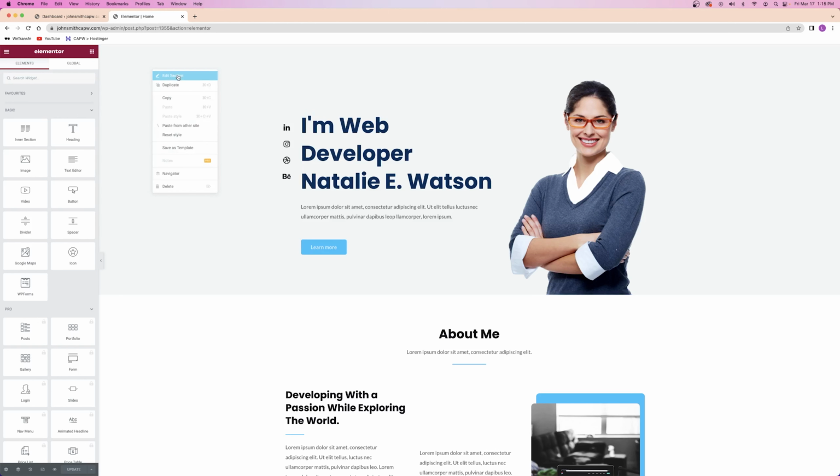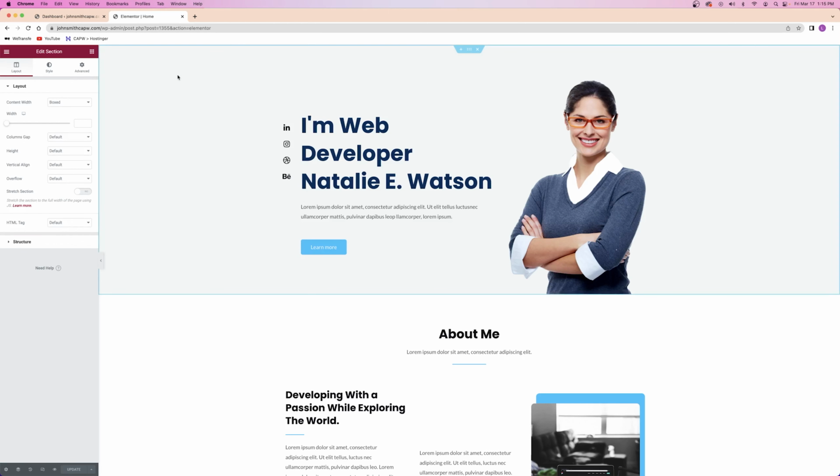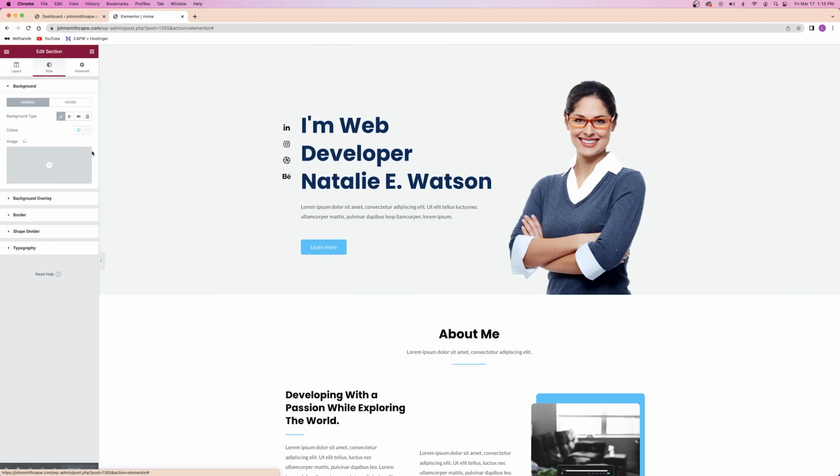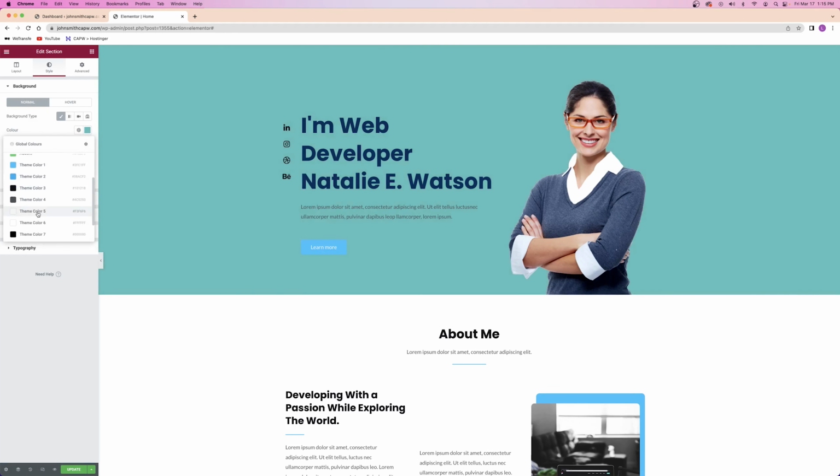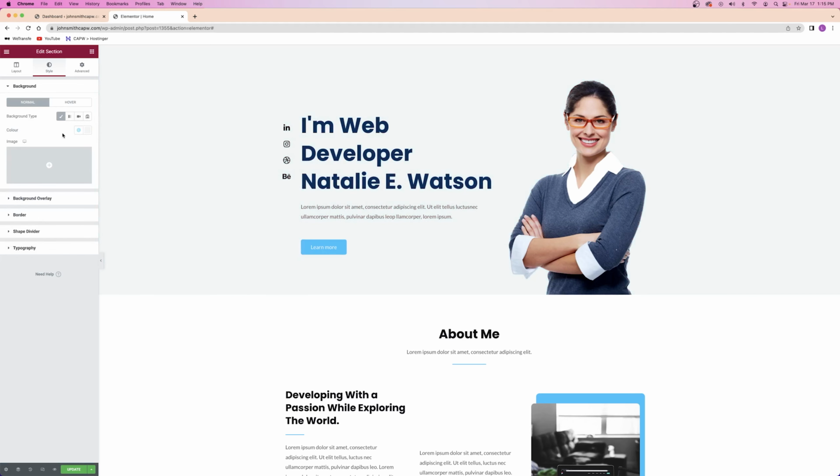If I right click on it and say edit section, for instance, you don't have to follow along yet. I can go to the style tab and I can literally choose the background color if I want to, and I can make it whatever I want, just like this. We'll go back to theme color 5. And again, you don't have to follow along. I'm still just kind of showing you guys around Elementor before we make changes. So the section is the background.